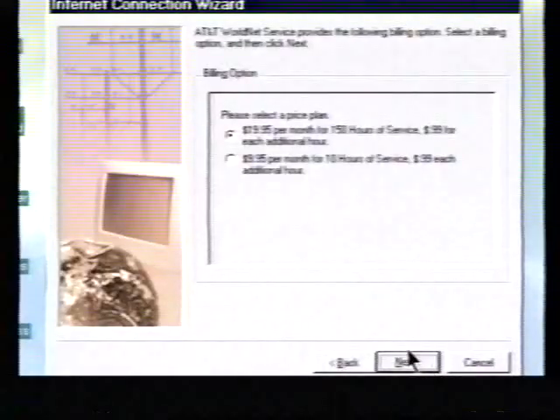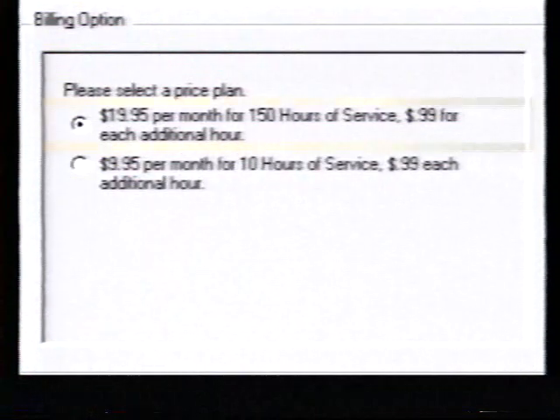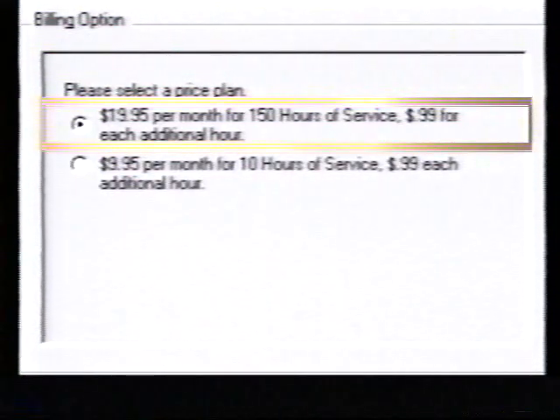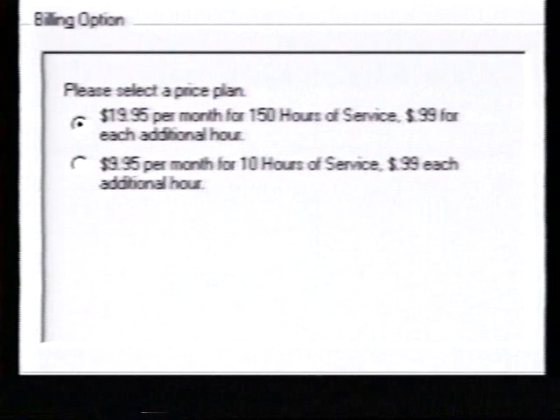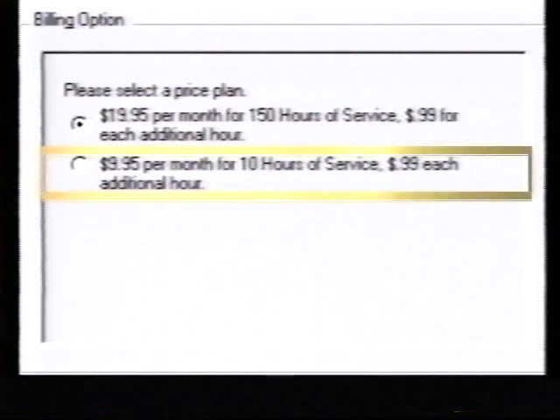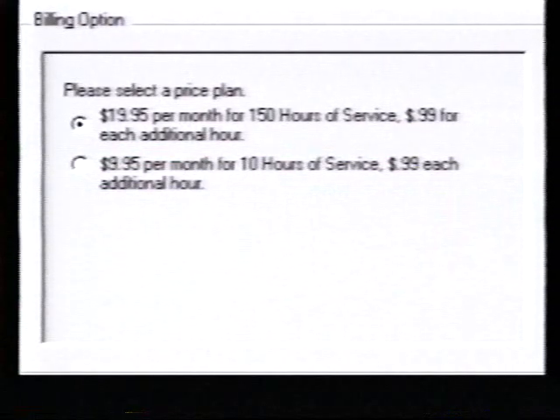You'll be asked to choose a payment plan. Most of the services let you choose between a plan that has a lower monthly fee but gives you less time online, or a plan with a higher monthly fee that gives you unlimited access. If you're not sure how much time you'll be spending online, choose a less expensive plan for the first month. You can always change your plan after you've signed up.